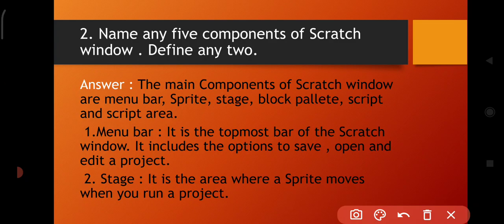So let's start. First is the menu bar. It is the topmost bar of the Scratch window. It includes the options to save, open and edit a project. And the second one is stage. It is the area where a sprite moves when you run a project. I repeat the answer again, just listen to me carefully. Second, name any five main components of the Scratch window and define any two.